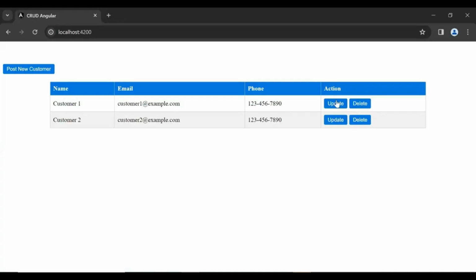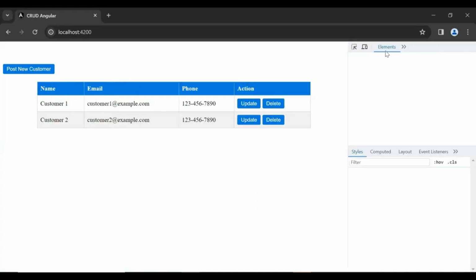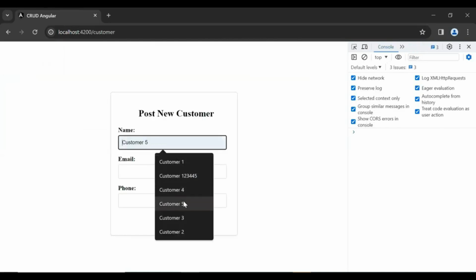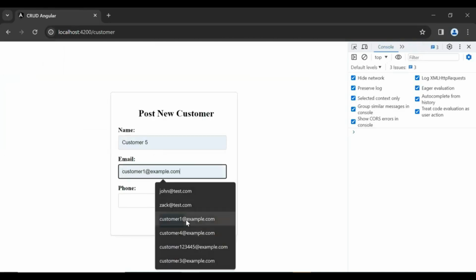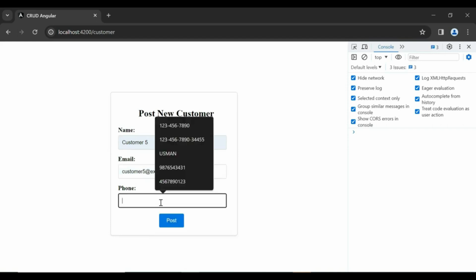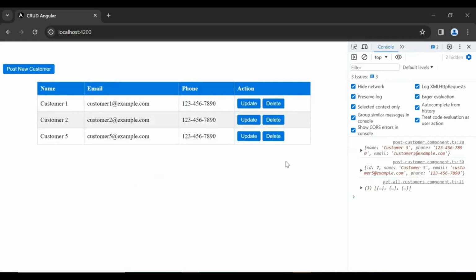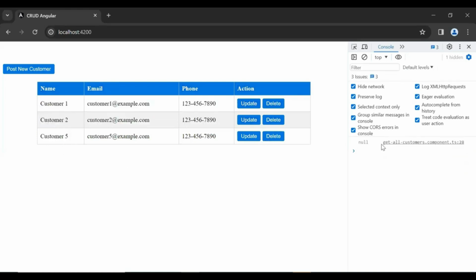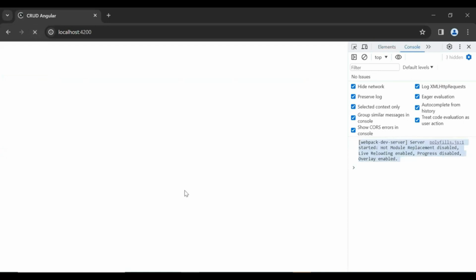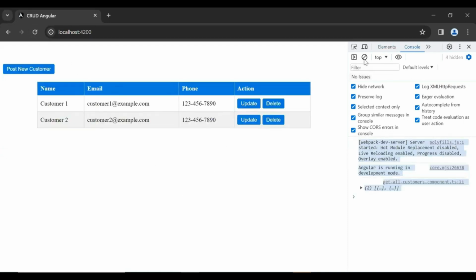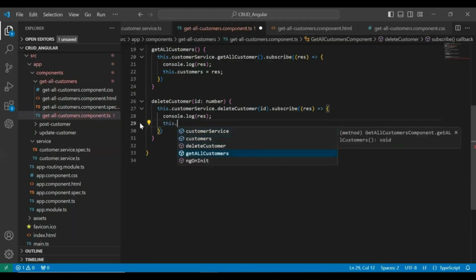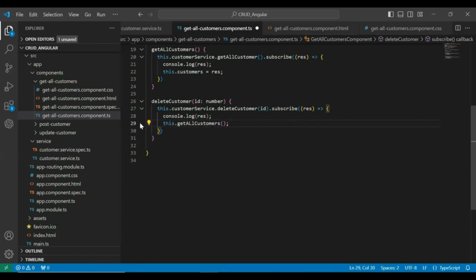And you can see, let me open the inspect and post a new customer with the name customer5, email, and the phone over here. Let's post this, and you can see, okay. So let's delete this customer5, and you can see that we got a response from our backend that is null. Let me refresh the component, and you can see we got an updated record successfully. After that, we need to call a method that is get all customers to get an updated record from our backend.